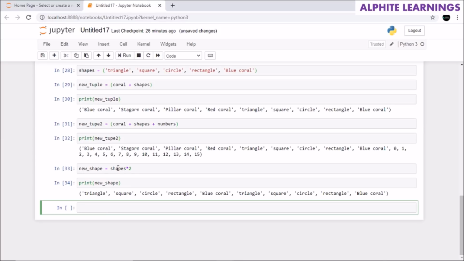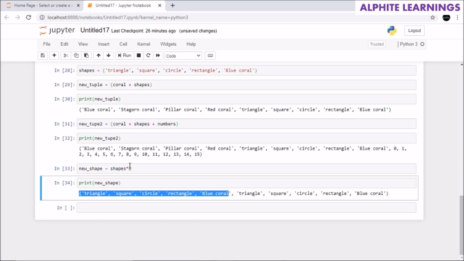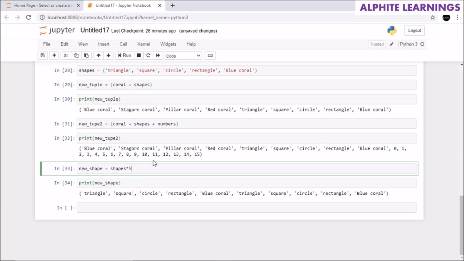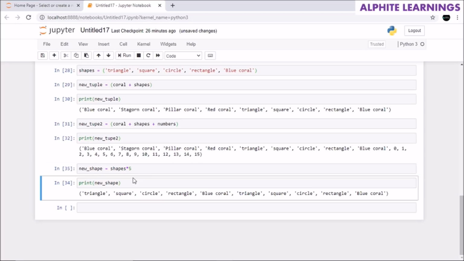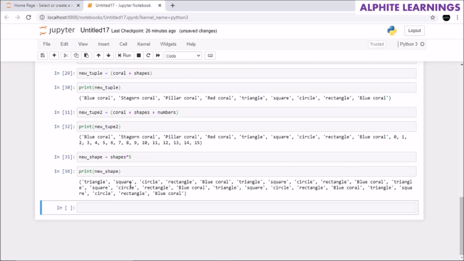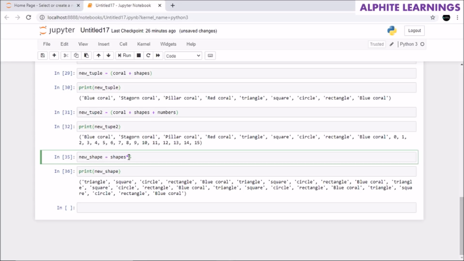What happened? In my shape, I had triangle, square, circle, rectangle, blue coral. Into 2, it was repeated again. If I do into 5, every element in my tuple got repeated 5 times. Triangle here 1 time, 2 times, 3 times. Every element has been repeated. So how did it get repeated? I use this star.